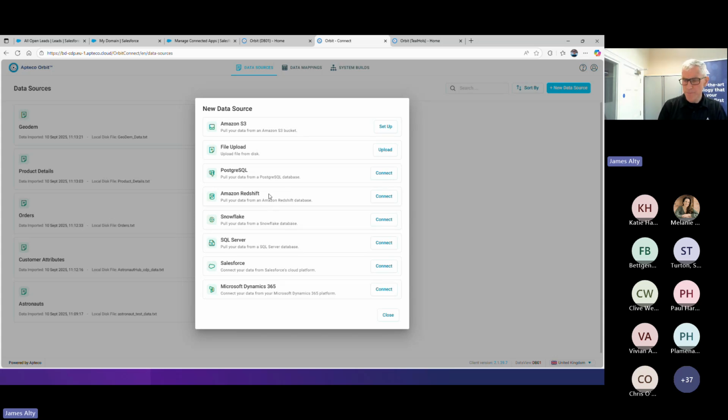Redshift is new, currently in preview. I've turned the preview on in my system, but in this case, I want to connect to Salesforce, and you can perhaps see from the type of systems that we've got here, we're positioning Apteco as a well-connected, integrated platform.